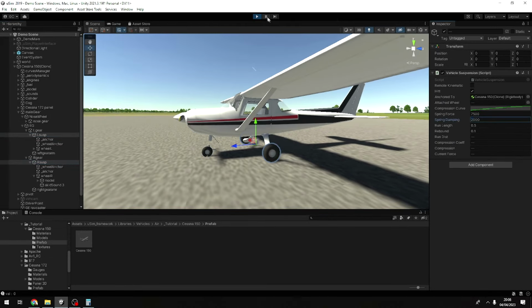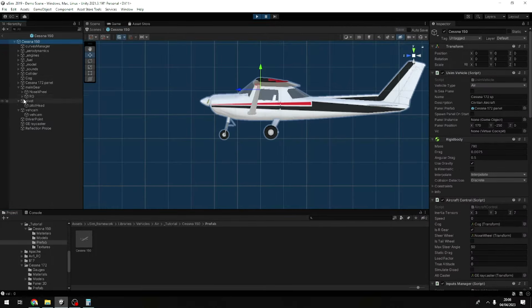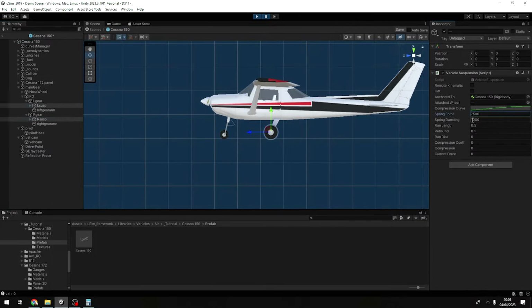You can make adjustments to the spawned prefab and then copy the component values of the modified object and open the prefab to update it without needing to exit play mode.